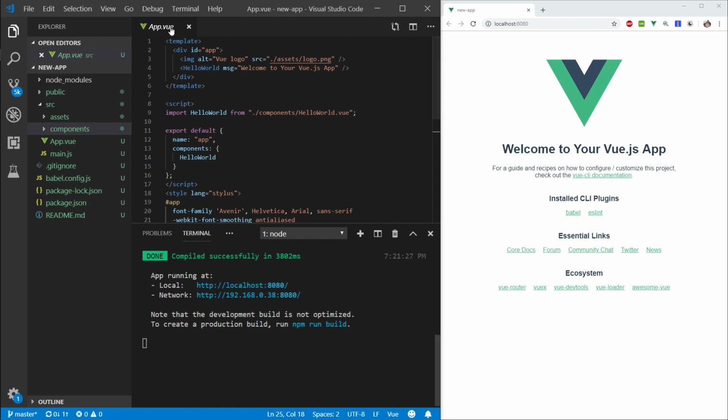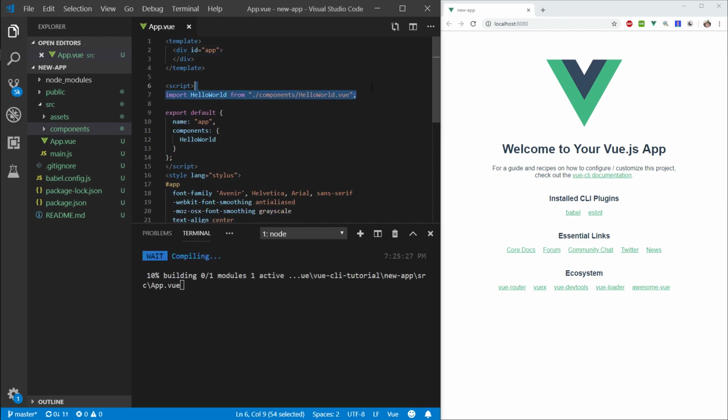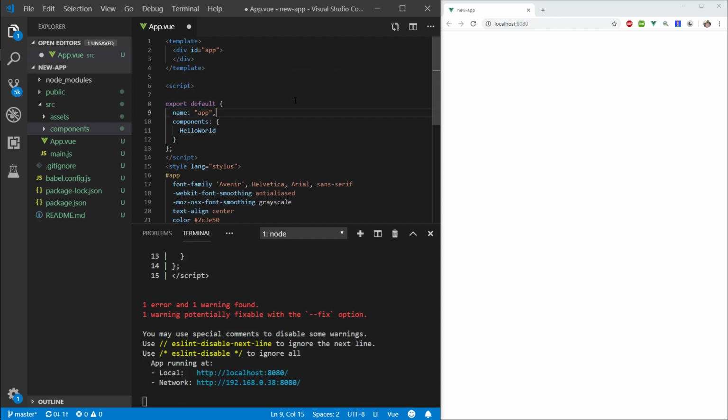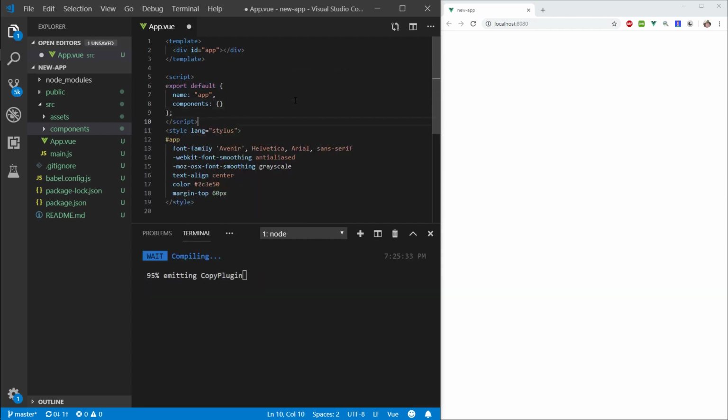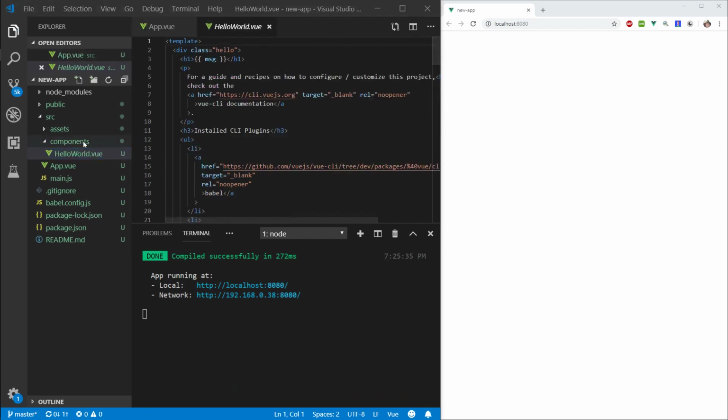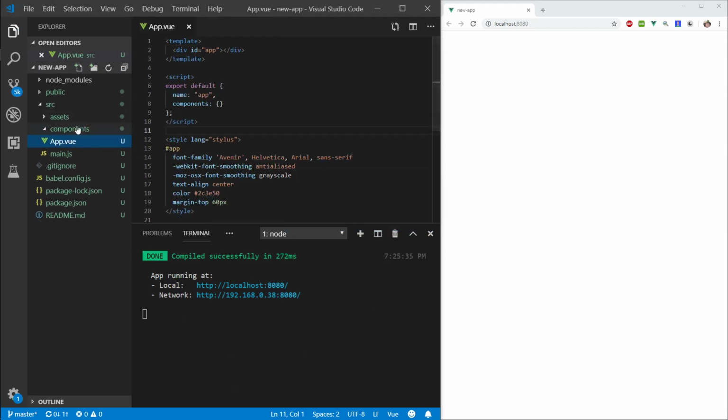So I have my App.vue component open, I have my application running, and here it is open. I'm gonna go ahead and delete all of this stuff, right? I'm gonna remove the link to the Hello World component. I'm gonna remove the component from here. I'm going to create some space here in components. Let's delete the Hello World component as well.